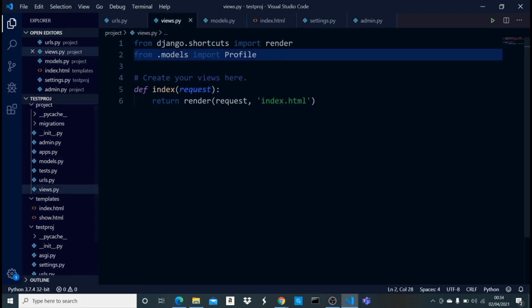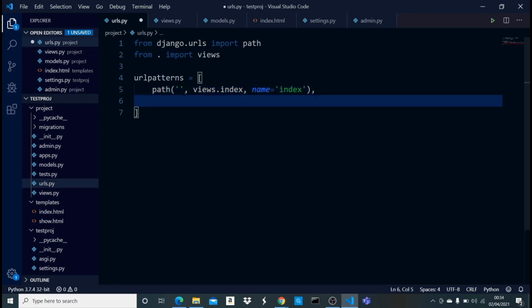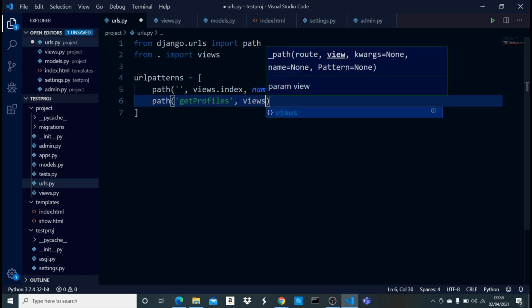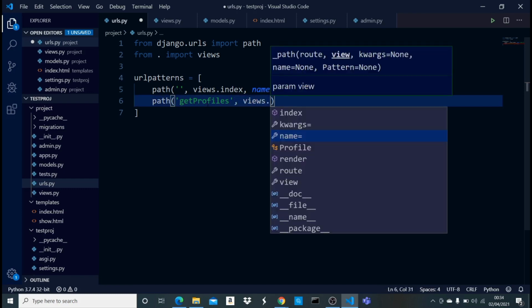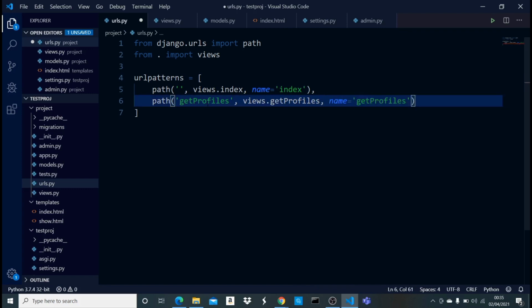The first thing we need to do is come into the urls.py file and create a new URL. I want to create a path, let's say get-profiles. Now let's name this get_profiles. I can just copy this. Views.get_profiles, and then let me name it get_profiles also. So now we have this new URL which is get_profiles.